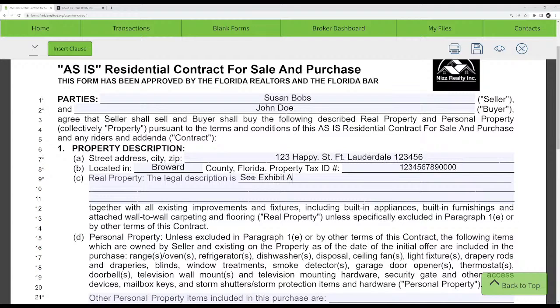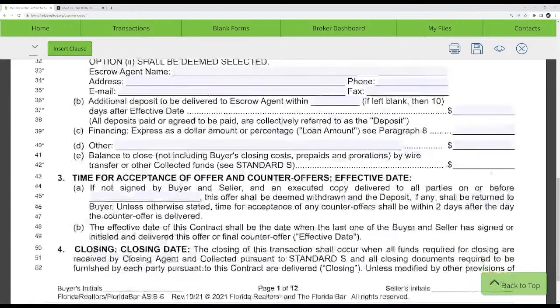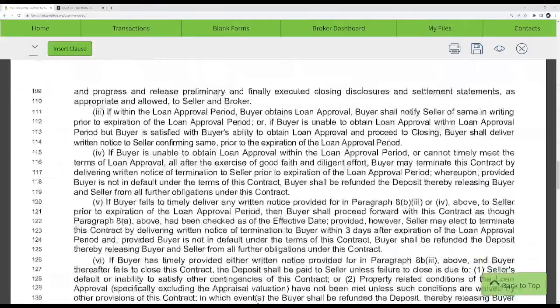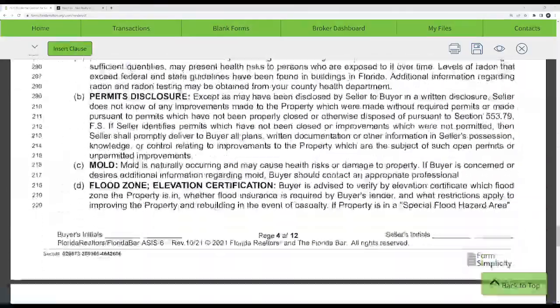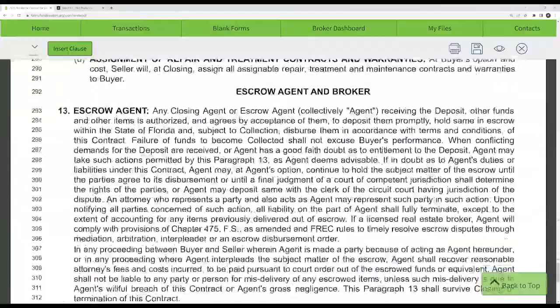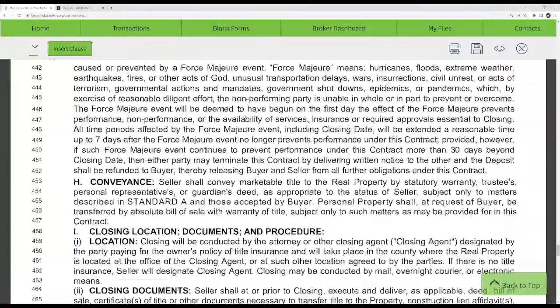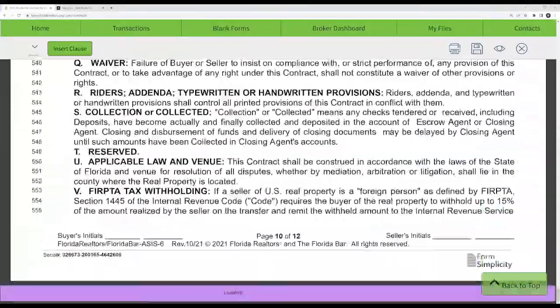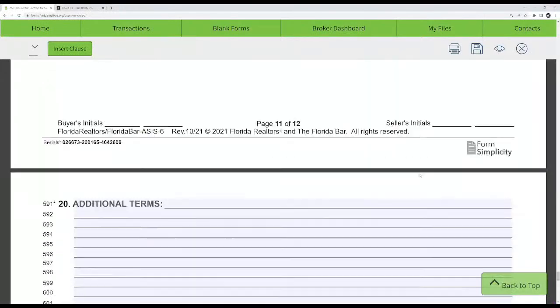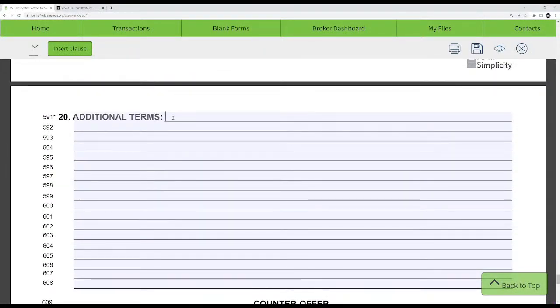If what's in the public records can't fit in this paragraph, then I would usually write up an Exhibit A, or a lot of times what I do, depending if there's any additional terms, I'll scroll down to the end of the contract. So let's just do that real quickly. Let's go all the way to the bottom, the last page. So I would go down to the additional terms, and sometimes I write it here.